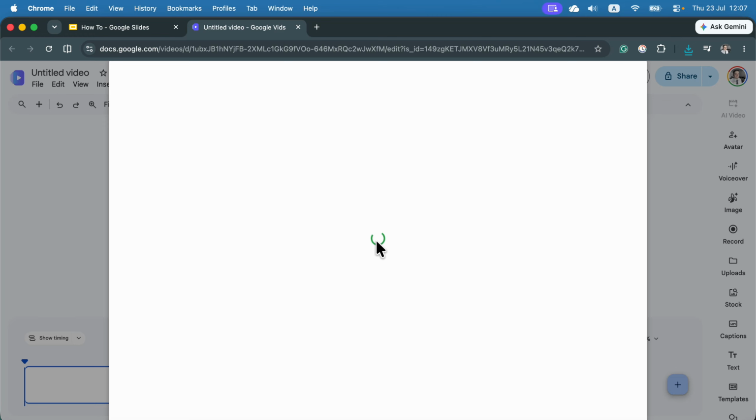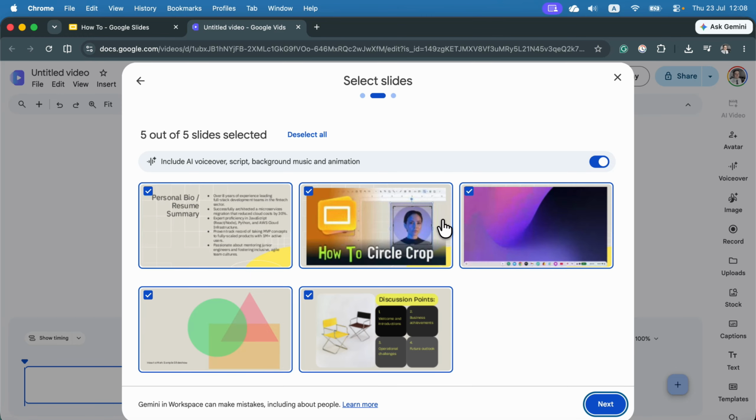You just need to wait a moment for this to load. Then confirm which slides you want in your video. I want all 5 slides. There's also this toggle to include AI voiceover, script, background music, and animations. So that's all up to you. You can switch this off.